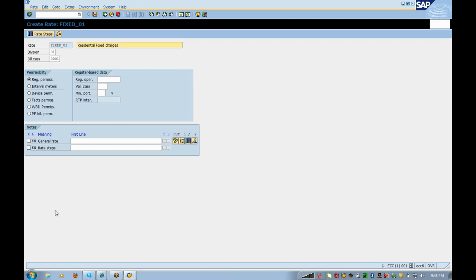In rate creation, at the rate header level, we have different permissibilities like register permissibility, interval, device, and facts permissibility. Since we are creating fixed charges, at the rate type level we have selected facts permissibility rate type. The same way, while creating the rate also, we need to select facts permissibility rate. When you select facts permissibility rate, you need not give the register operand. Why is it not required?